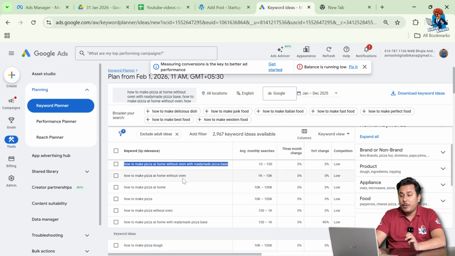Like how to make pizza at home without oven with ready-made pizza bases, the long tail keyword, is getting 10 to 100 monthly searches, whereas how to make pizza at home without oven is getting 1000 to 10,000 monthly searches, and how to make pizza at home is getting 10,000 to 100,000 average monthly searches, and how to make pizza is getting 10,000 to 100,000 average monthly searches, and how to make pizza without oven is getting 100 to 1000 average monthly searches, and how to make pizza at home without ready-made pizza base is getting 100 to 1000 average monthly searches.